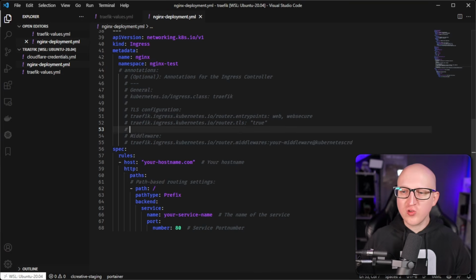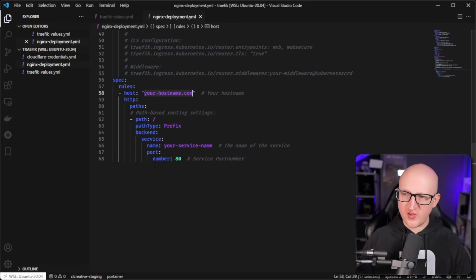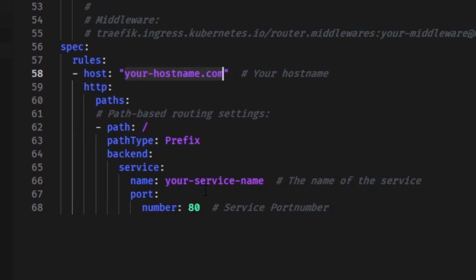Now what we need to do is we need to set up our hostname. So now we need to specify our rules here. And we want to create a new rule for a specific hostname, which will be nginx-test.clcreative.de, for example. So this route will only listen on that hostname. And now we need to set up our paths. So the paths are important.